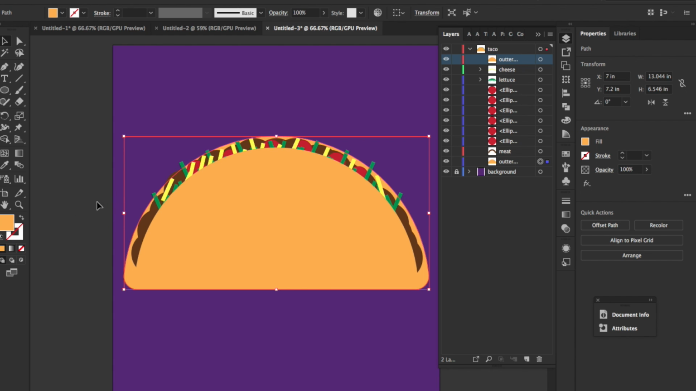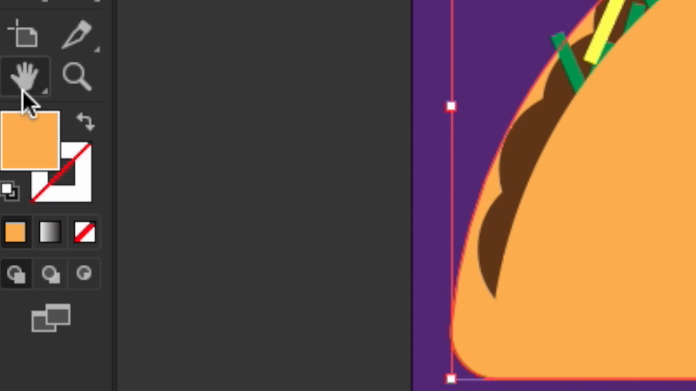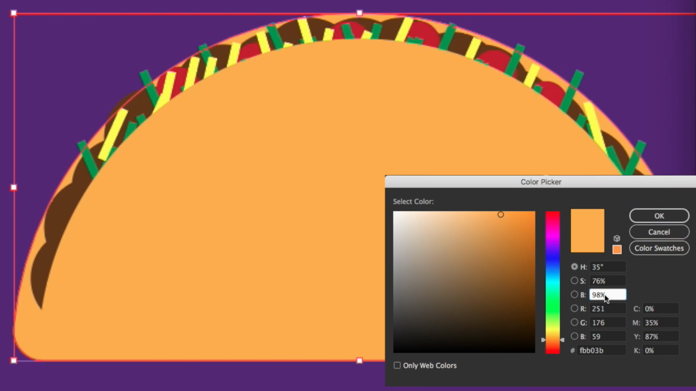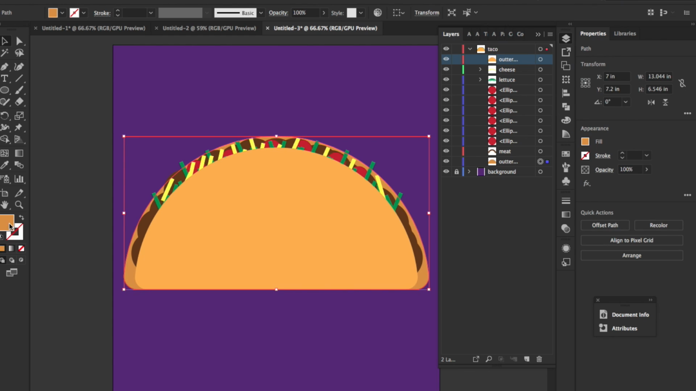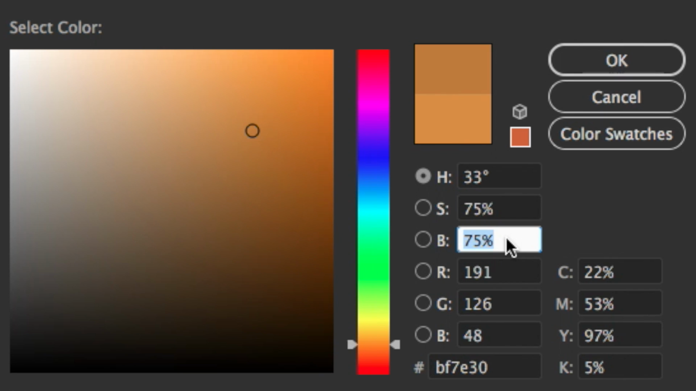But maybe we want to make this back layer just a little bit darker. We could just go over here to the tools panel, double click on the fill swatch, go to the brightness, and we'll just drop it down to maybe this color right here, maybe 85%. Hit OK. And all that did was make dimension between the back and front layer. As a matter of fact, we can even go just a little bit darker. We'll put it at 75%.